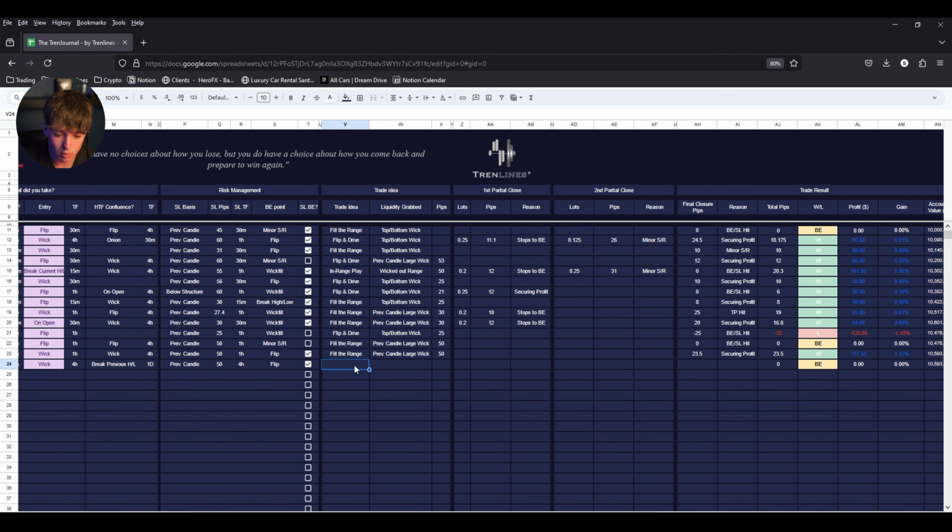Now, the trade idea, what was our trade idea today? Well, our idea was to fill the range. So we're going to put fill the range. And what liquidity did we grab? Well, the previous candle had a large wick, so that's what we're going to say. And we're also going to say that was 50 pips.